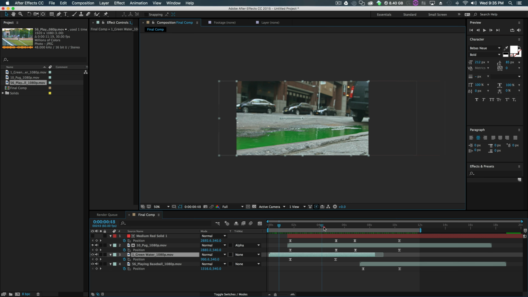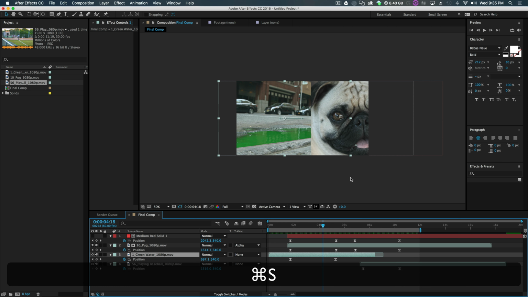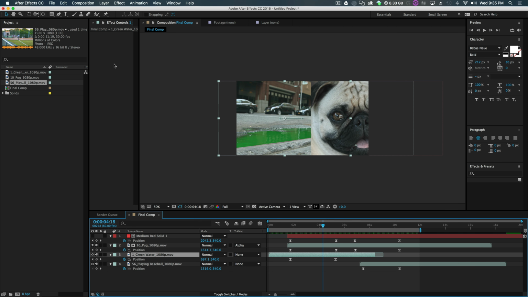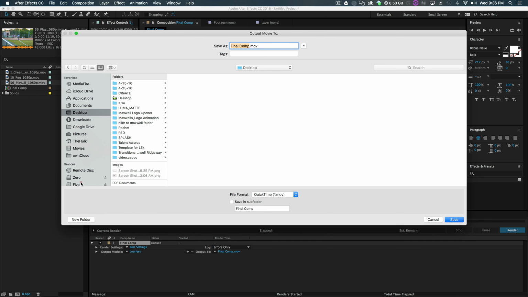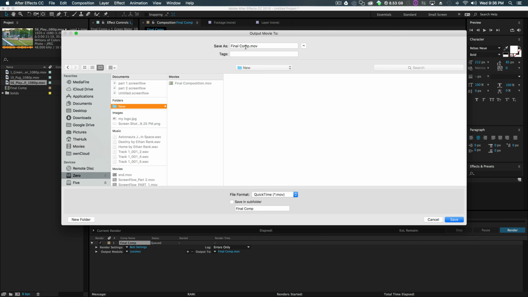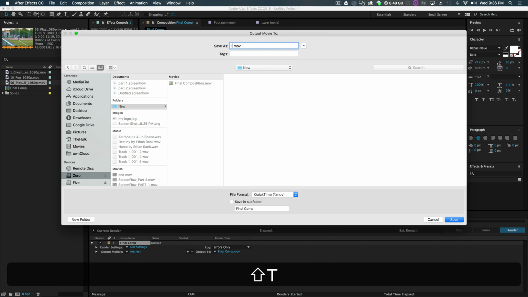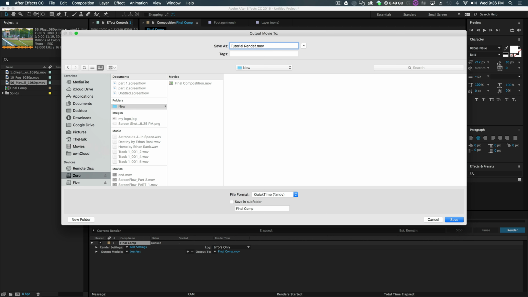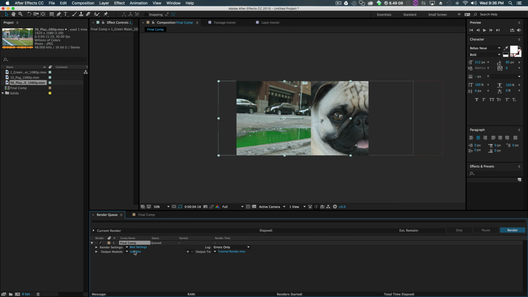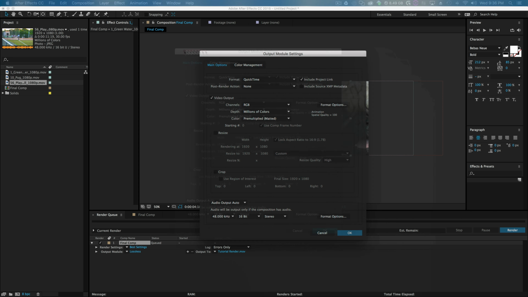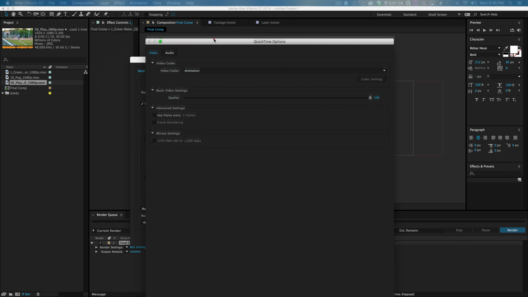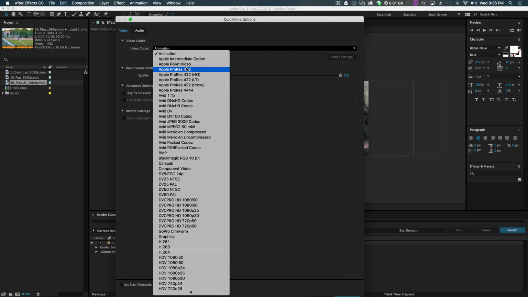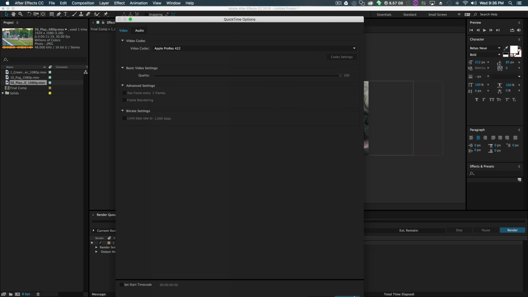So what we'll do real fast is we're actually gonna render this out. So composition, add to render queue, final output comp. Let's just render it to one of my hard drives right here. We'll do this tutorial render.mov. You can render it out to whatever you'd like, but since I'm on a Mac, I'm going to render it out as ProRes footage. So video codec, ProRes, Apple ProRes 422.